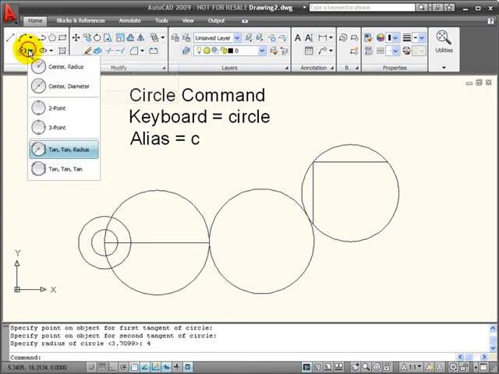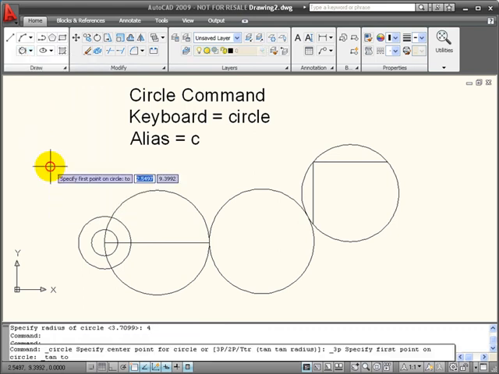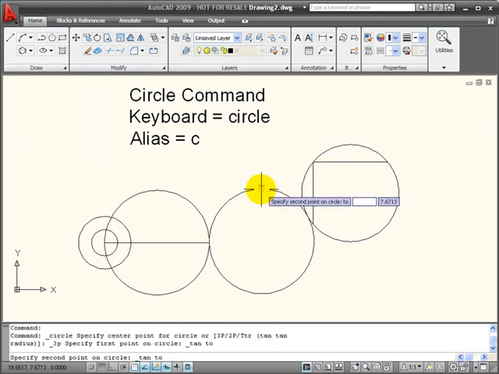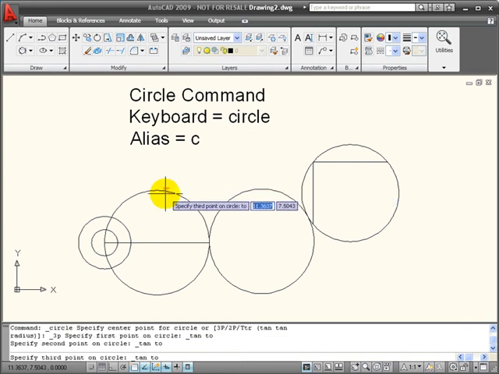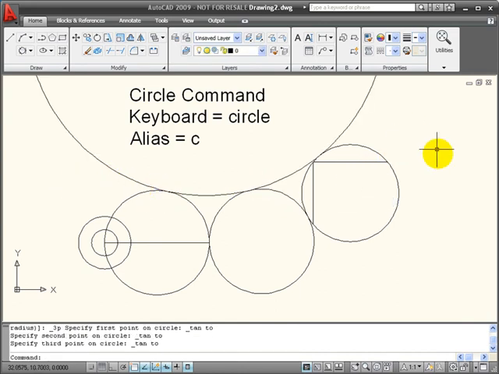Lastly, let's look at our option for a tangent, tangent, tangent. In this case, it prompts me for 3 tangent points, and so I'm going to use my object snaps to find those, and then it constructs a circle whose outside circumference passes through those 3 tangent points.